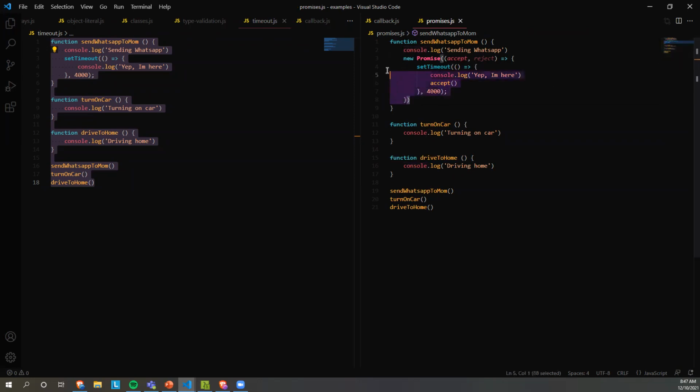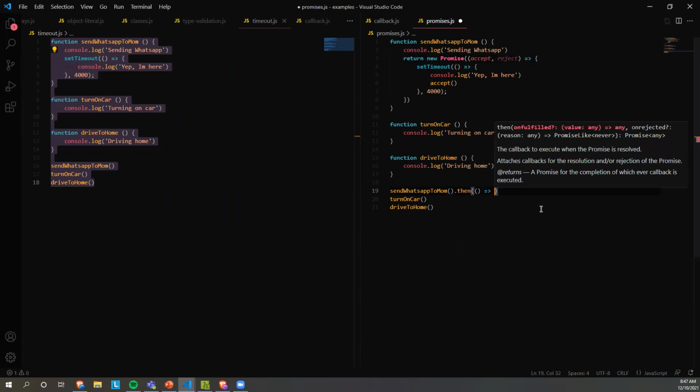Now, here the boilerplate is more in the part where the asynchronous code happens, but in the part where we are consuming that asynchronous code, it will be easier. So for example, send WhatsApp to mom. Now, this has to return a promise, because the promise has to be returned from the function. Then I can access the then method that will wait until the condition is met, and I can do the following.